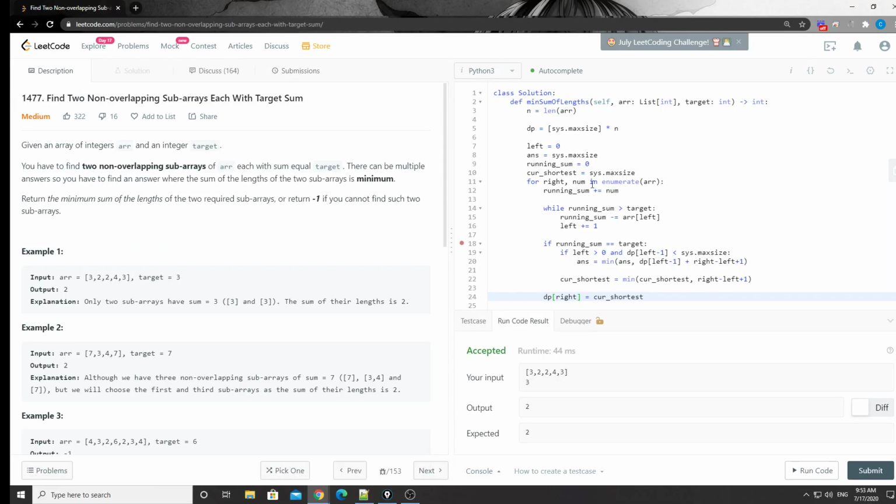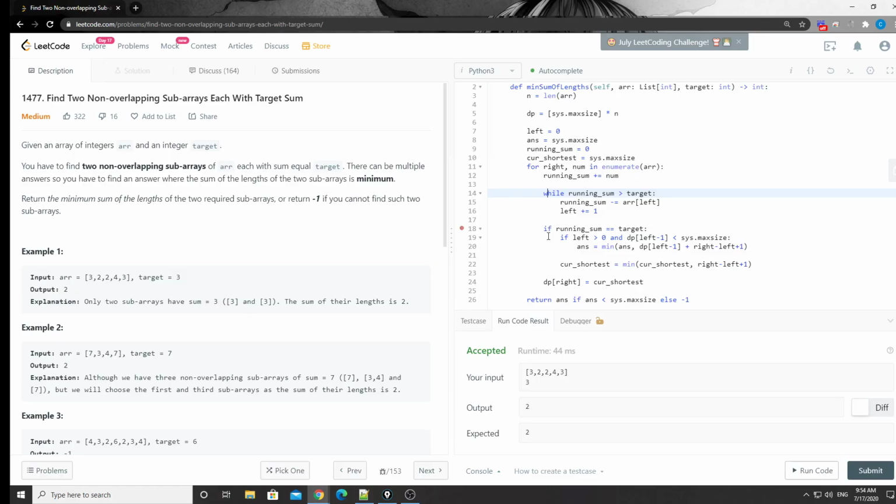All right, so a quick recap. Since we need to find two subarrays, we have to find a way to maintain either the first array or the second array. In this case, I'm maintaining the shortest subarray for the first array that we have seen so far, and that will be saved in the DP. Every time we see a new subarray, we'll check this left minus 1 to make sure it's not an overlapped array.